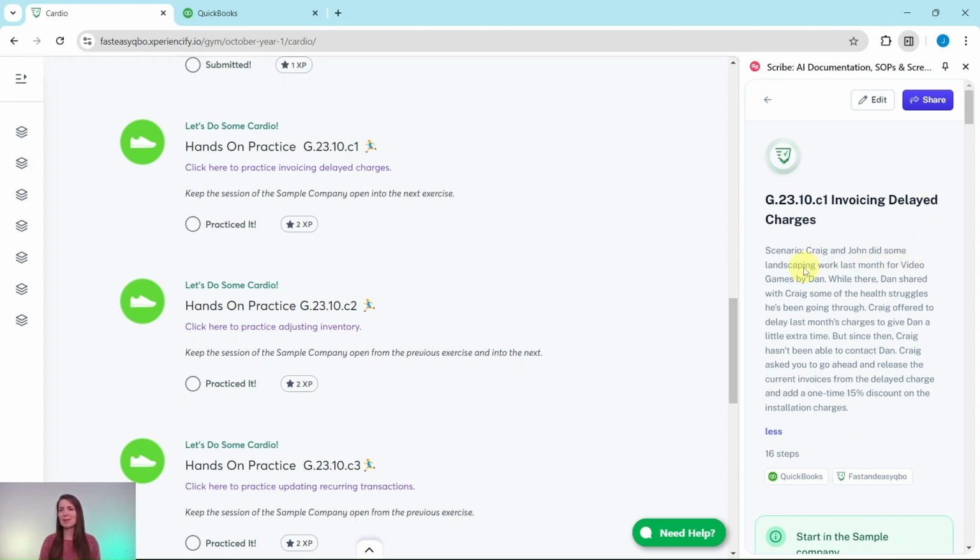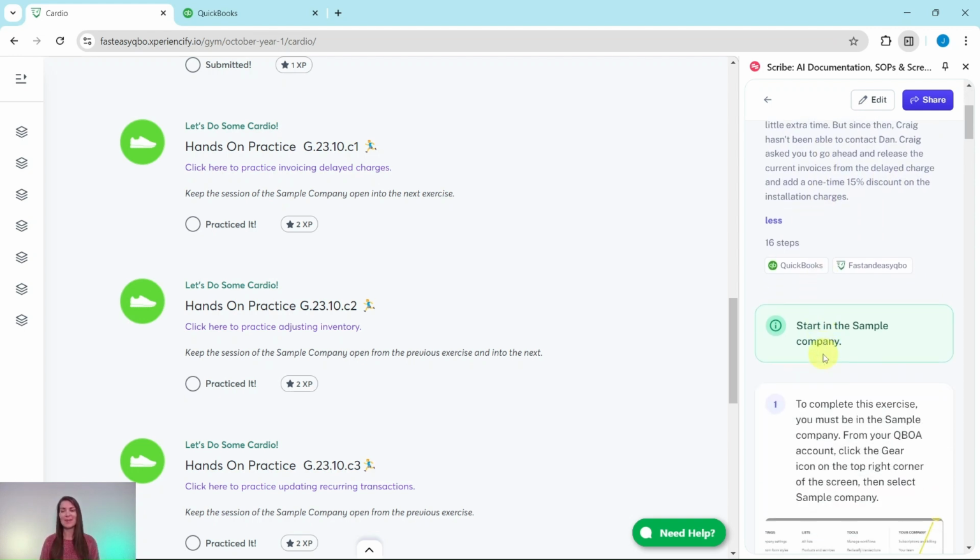Craig and John did some landscaping work last month for Video Games by Dan. While there, Dan shared with Craig some of the health struggles he's been going through. Craig offered to delay last month's charges to give Dan a little extra time. But since then, Craig hasn't been able to contact Dan. Craig asked you to go ahead and release the current invoices from the delayed charge and add a one-time 15% discount on the installation charges.